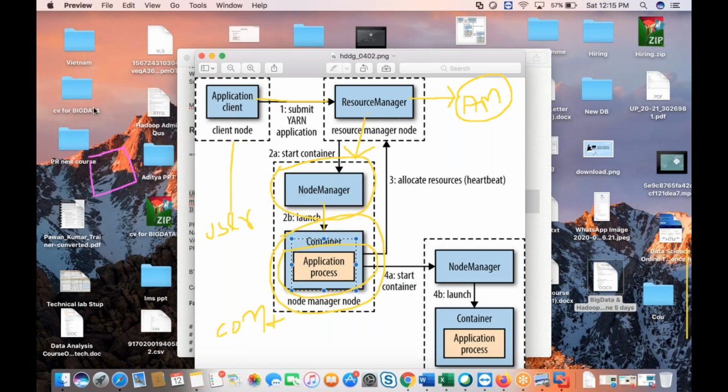Okay, let me give you one more level. This is your data node, right? Let's say user data is stored.